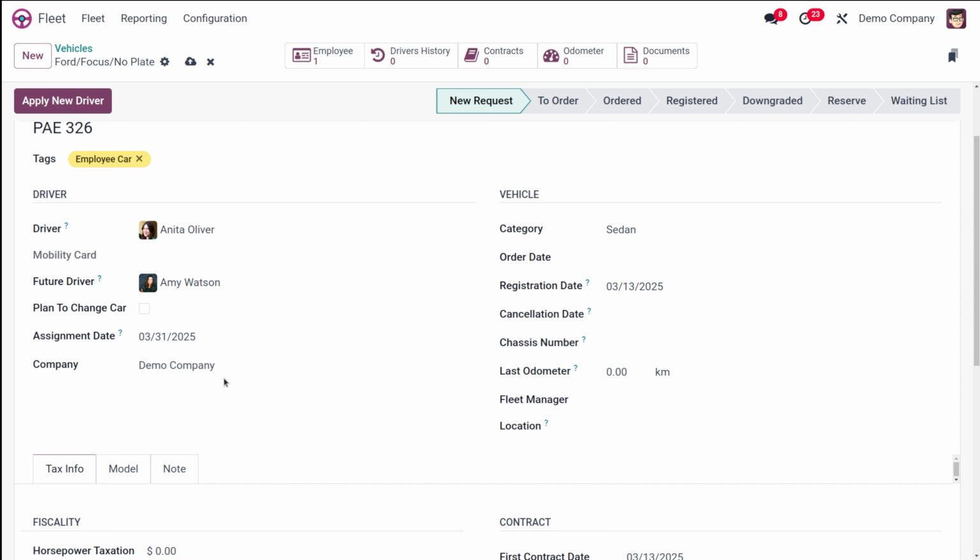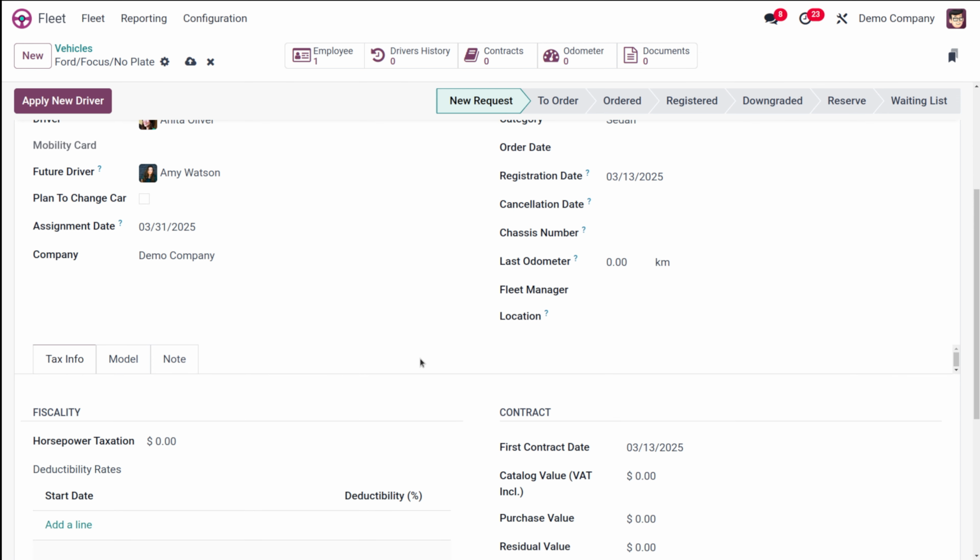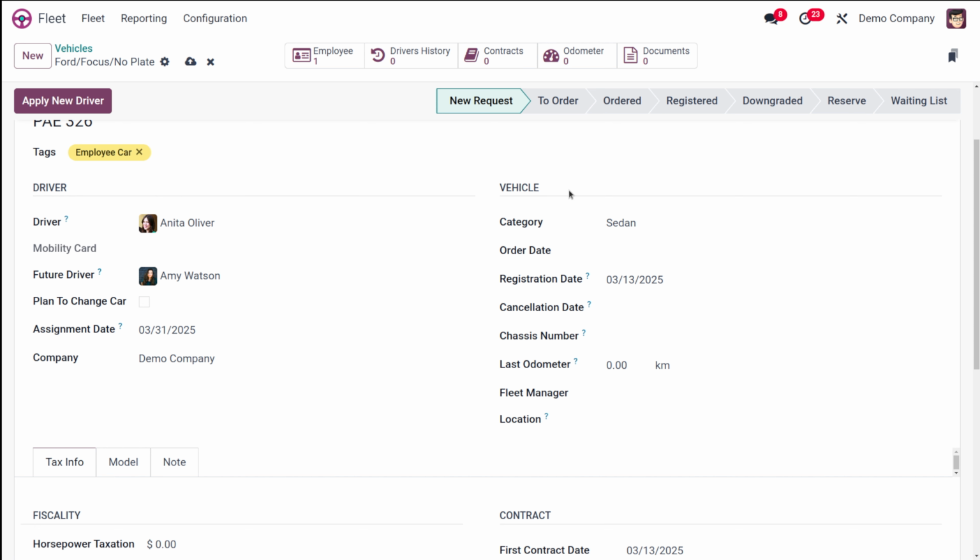Then you have the company where you can select the company. For a multi-company database, we use a company field. So that's the driver details. Then you have things like the vehicle details and all. So here in the vehicle details, you can see things like the category, the order date and all.